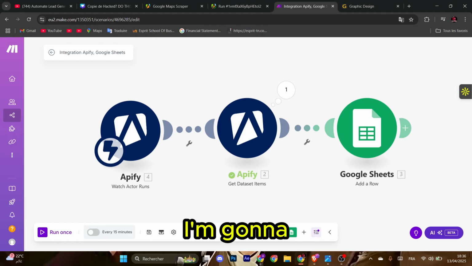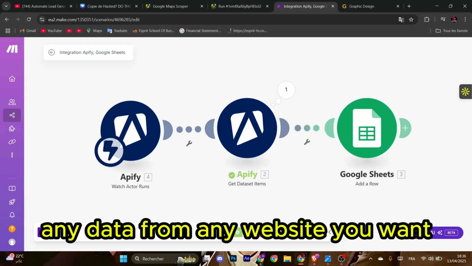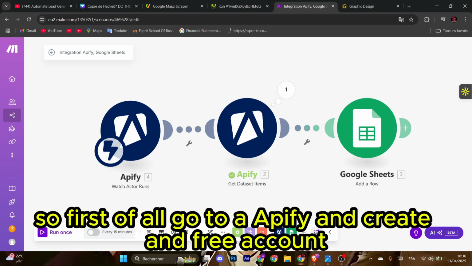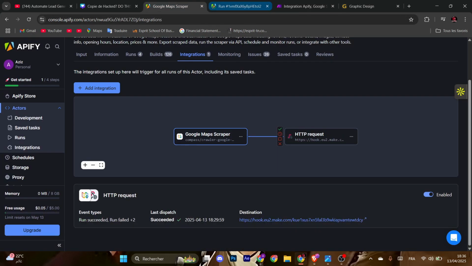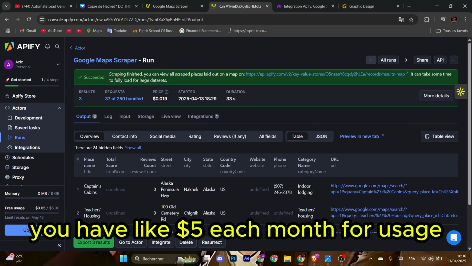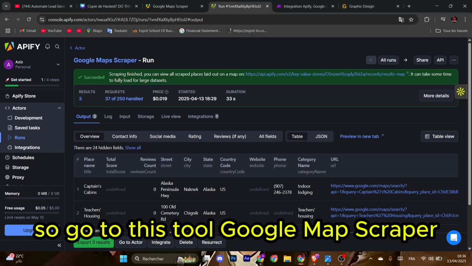Hello everyone, so today I'm going to show you how to scrape any data from any website you want using API and automate it using make.com. So first of all, go to API, create a free account. You have like $5 each month for usage. So go to this tool, Google Map Scraper.